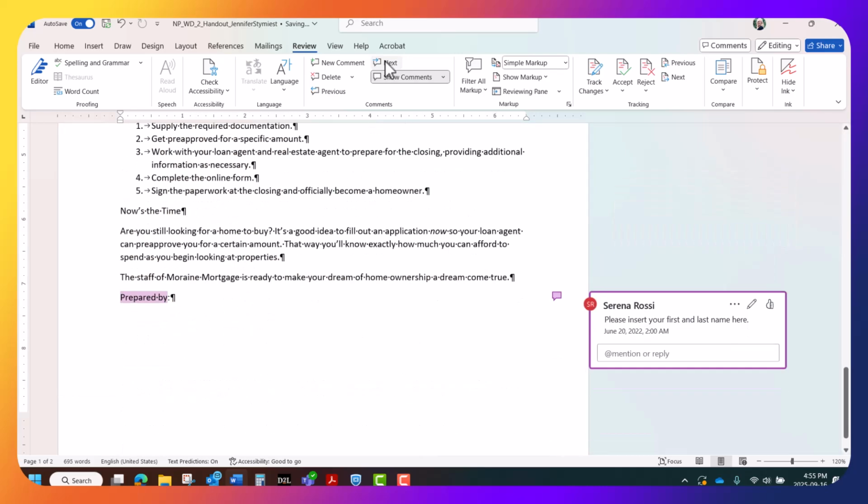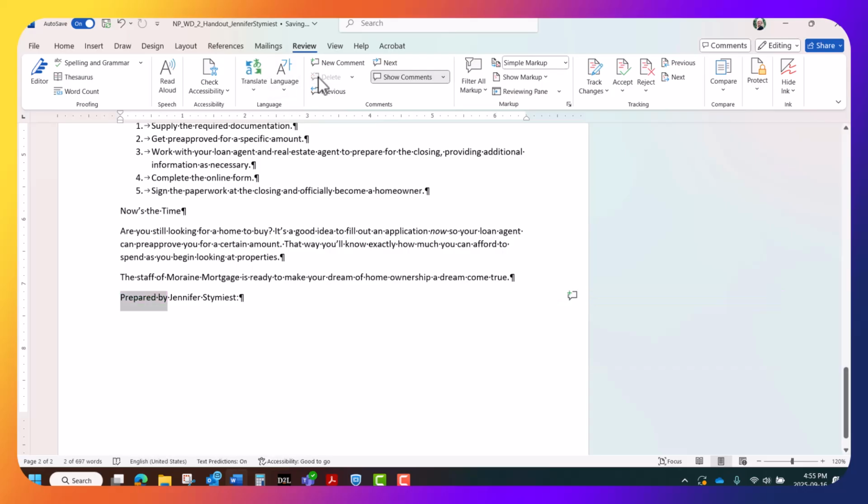We're going to go to the next comment, which says, please insert your first and last name here. And so after the prepared by, you want to put your insertion point between the colon and the Y. And you're going to press the space bar, and then you're going to type your first and last name. So I'll type Jennifer Steinmist. And then I want to delete this comment, so click on it. And then up here in my comments group, I'm going to click delete. So that removes that comment.